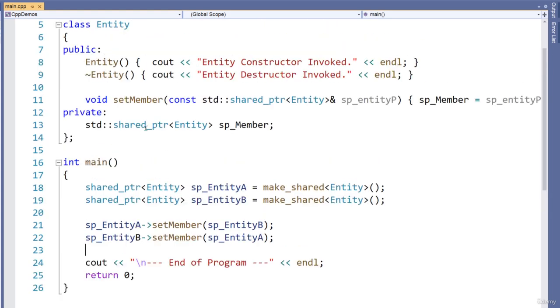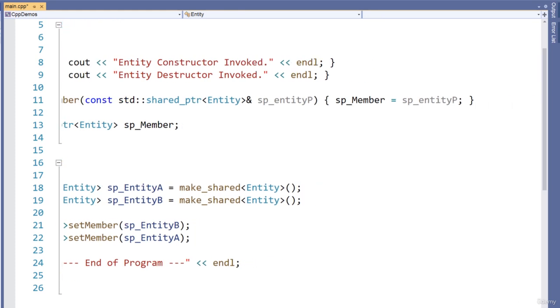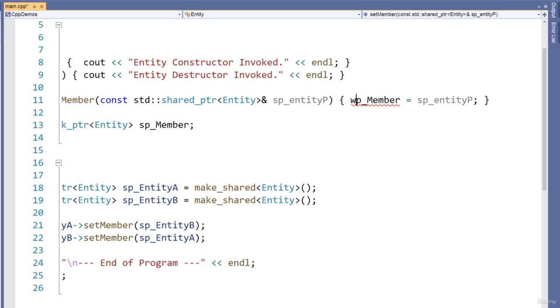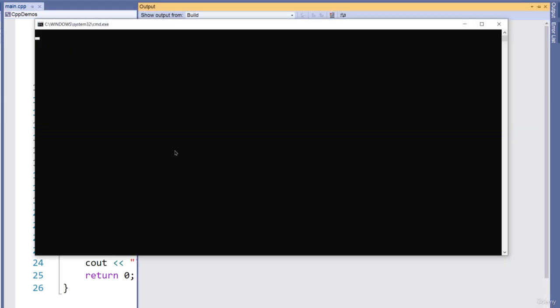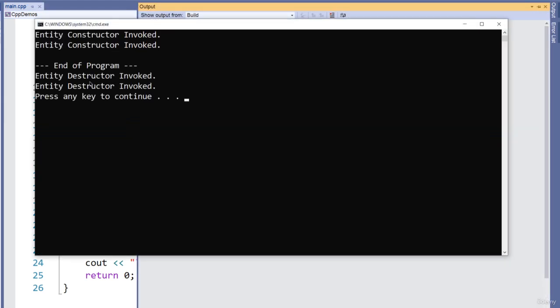And as we've seen, the solution is to make this a weak pointer instead. And of course, as we've seen in previous examples, it is fine for us to assign a shared pointer to a weak pointer. So I'll actually change this here to WP for weak pointer member, and I'll build and run again. Now we get entity construct invoked twice, and then we get entity destruct invoked twice as well. So we know that those two heap objects are deallocated properly.